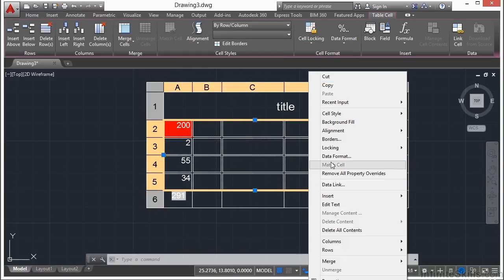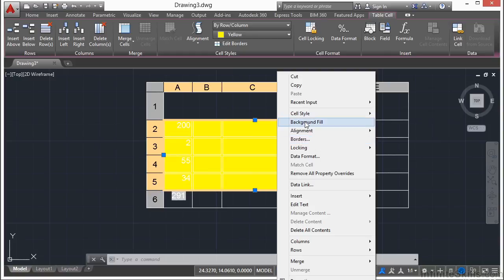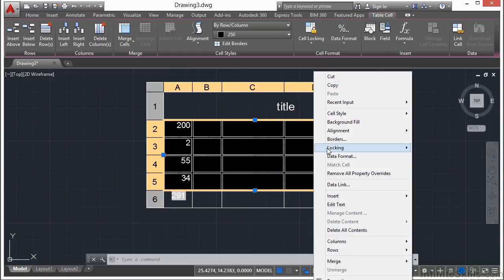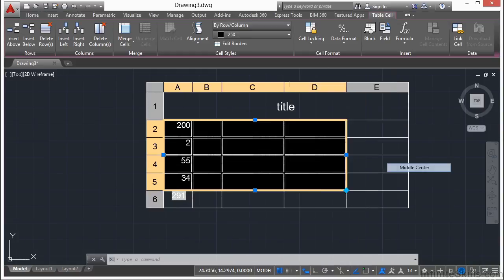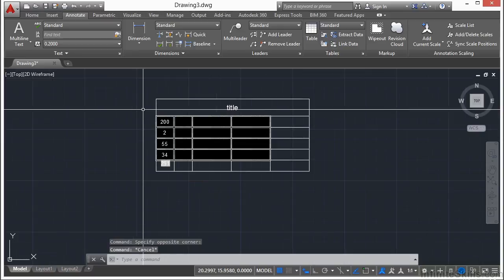You can right-click again and change the background fill to something else. As you can see, that's very hard to see. Change it to black. You can also change the alignments. So there are a lot of different things that you can do with a table.